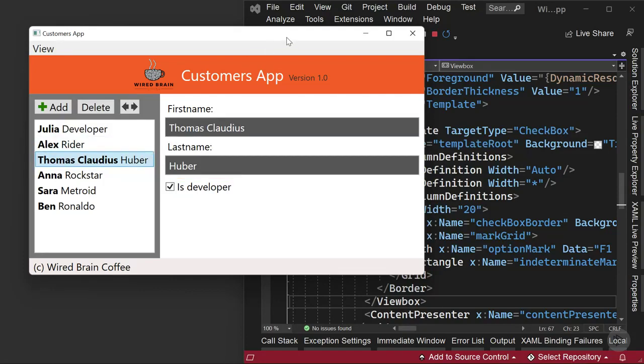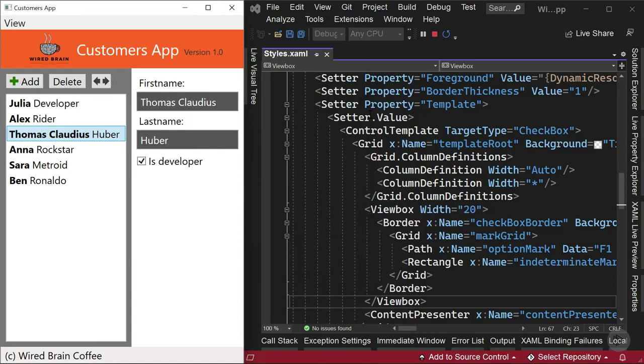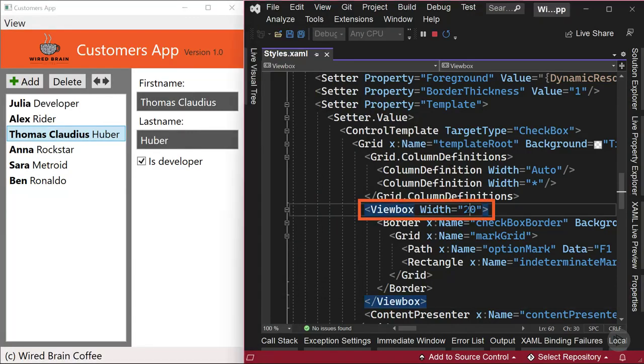Let's move the application to the left side of my screen. Now on the Viewbox you can change the Width property. Let's set it for example to 30, and now you see that the area of the checkbox with the border element is bigger. Let's also try what it looks like with 50, and yes, this is by far too big. Let's set it to a width of 20, and this looks actually pretty good.